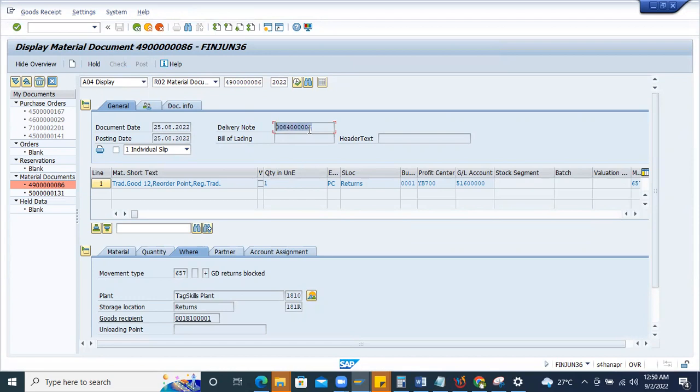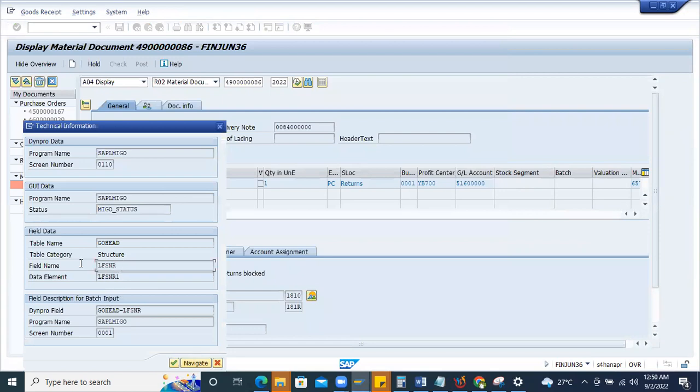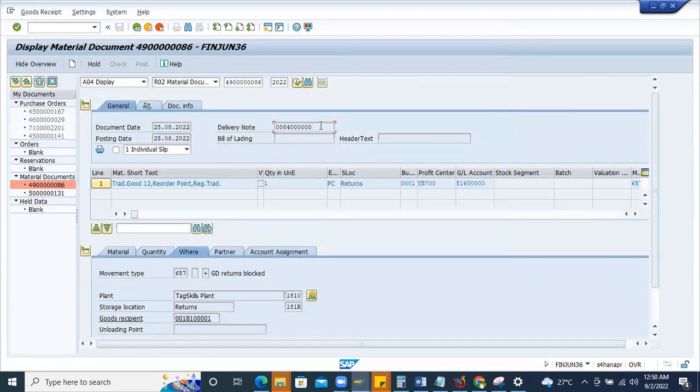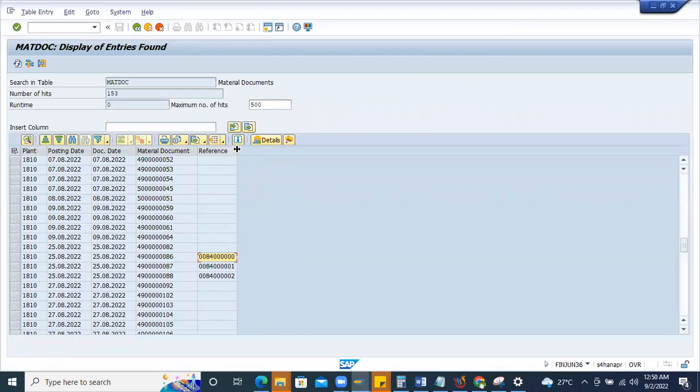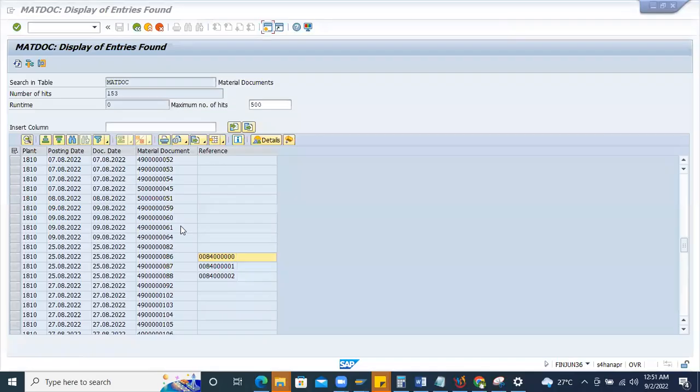Like you can ask the GR entry person to enter the required number, which may be a delivery note or something. See, if I click F1 and check the details, sorry, this is LFSNR. I think there will be a reference number. This is a different field, not the one I am referring to here. Sorry, XBLNR we can check. I think it depends on the invoice. This is the vendor invoice number. XBLNR is the invoice and vendor invoice number. Let me check this particular document.